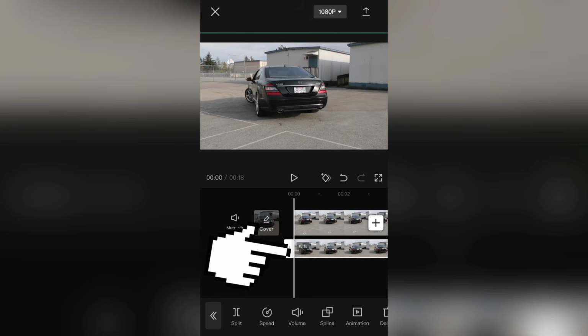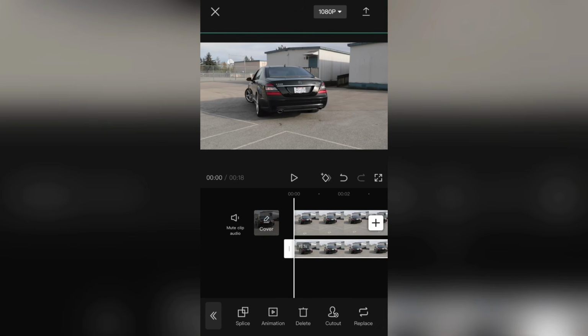Now select the second video. This is the video where our blur effect is. And now find a button that says, Mask, and click on it.